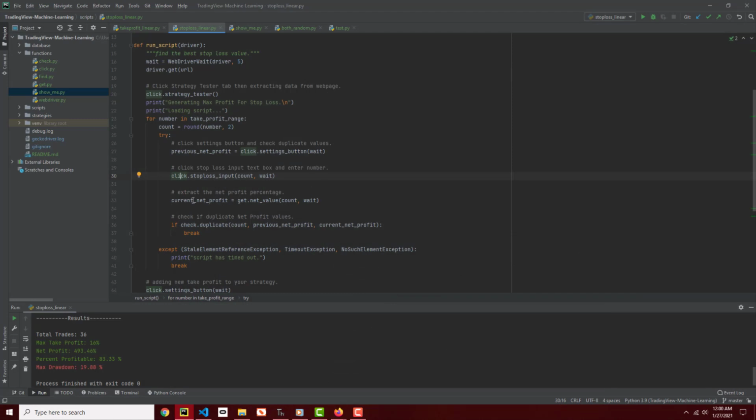It says my current net profit equals get net value. And what it's getting is the number count, which is equal to the number 1. So it gets the number 1, and then it inputs the number 1 with this little function here. And then it checks if there's a duplicate on the count.